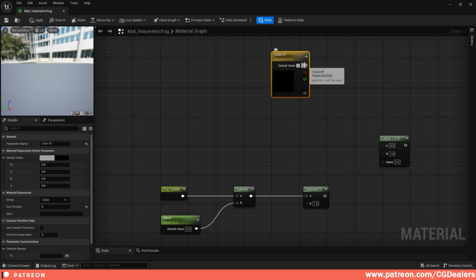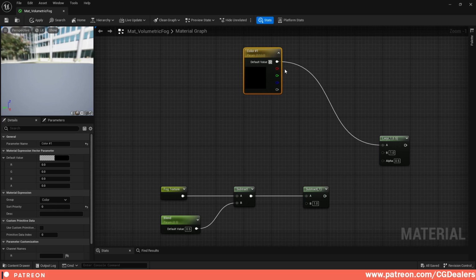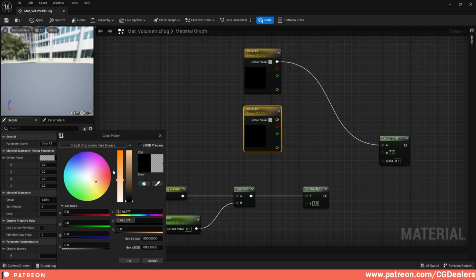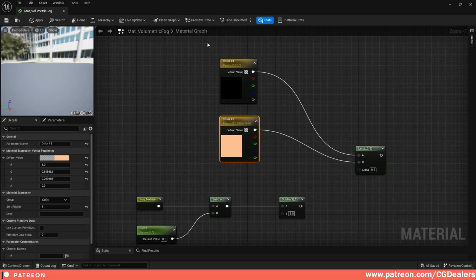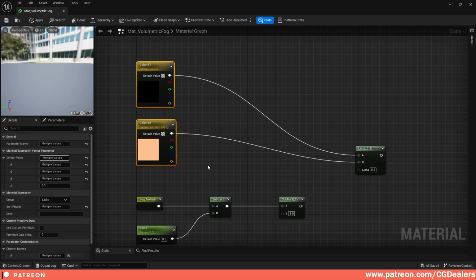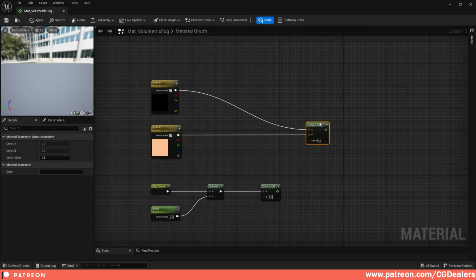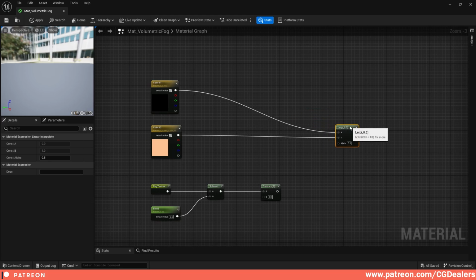All right, I'm gonna connect the RGB to A over here, and from this one I'm just gonna duplicate and create color number 2. All right, I'm gonna give something like this, maybe a little bit of orange. All right, and my color number 2 again will be group color, and the sort priority will be 1. It's going to connect to B over here. All right, so we have our colors over here. Let me just align everything, and they're interpolating in this lerp.